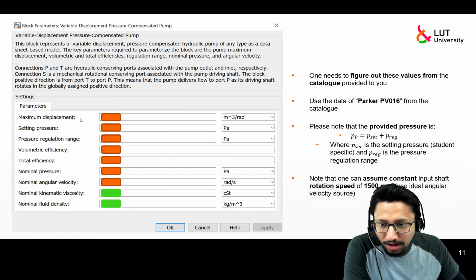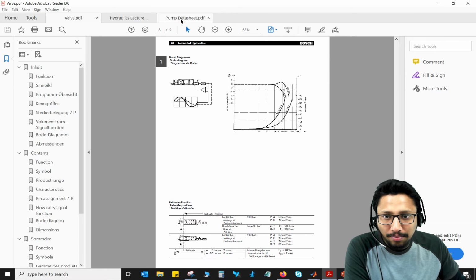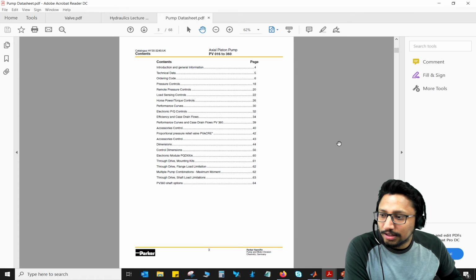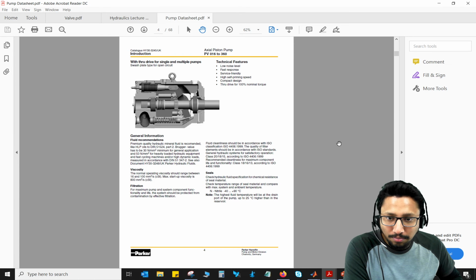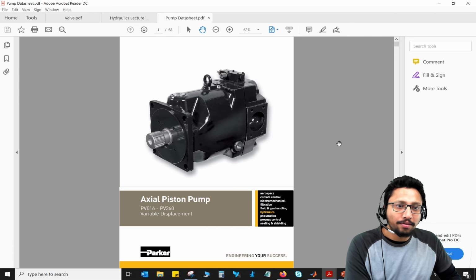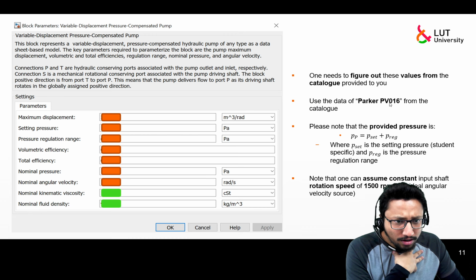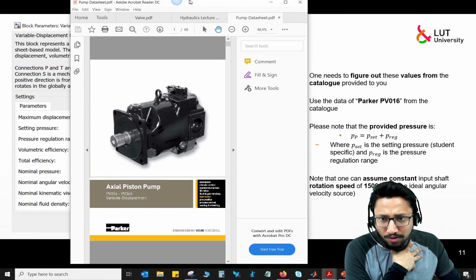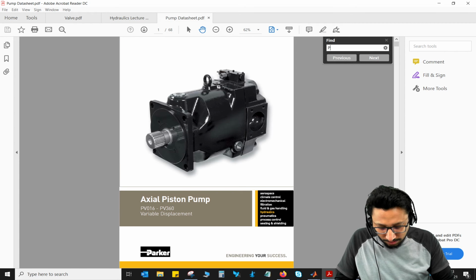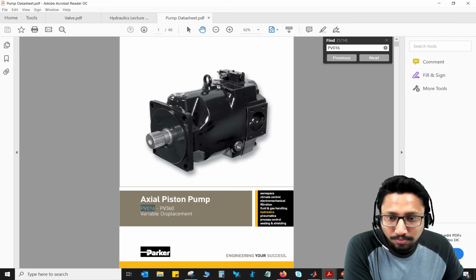So basically figuring out these values for the pump from the manufacturer's catalog, and this is the manufacturer's catalog that we have. It is quite lengthy, so if you try to make sense out of everything, it will be very difficult, I think. But if you are interested, go ahead and read. But if I were you and I was given this task, it says to use the data of Parker PV016, and I can already see Parker is a company, so I will search for PV016.